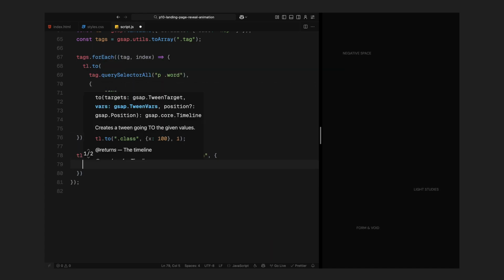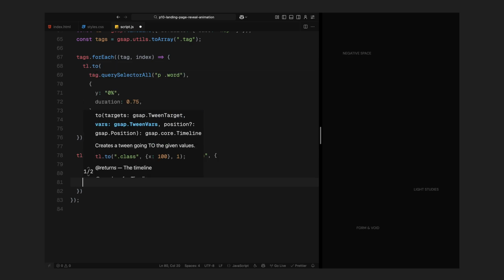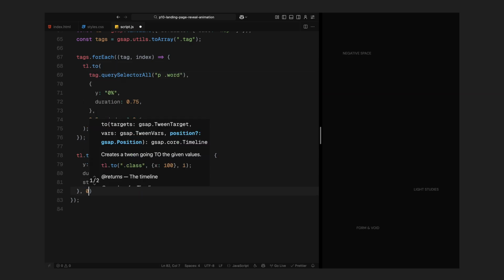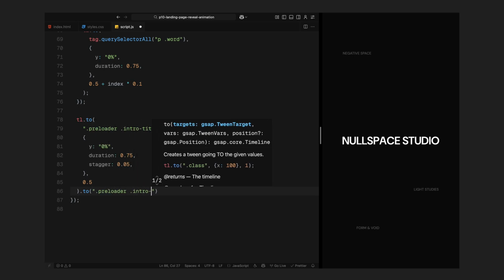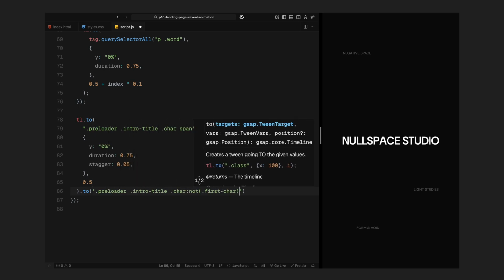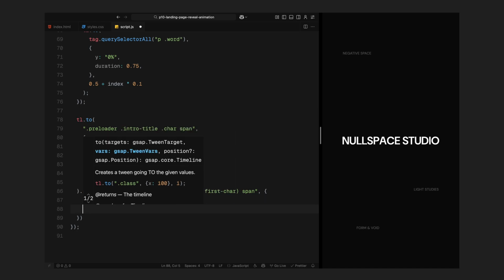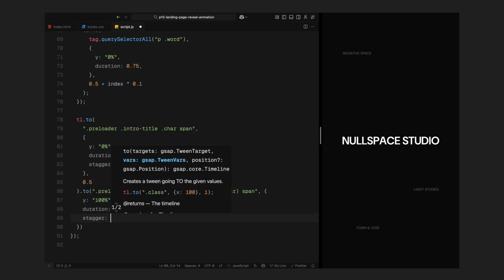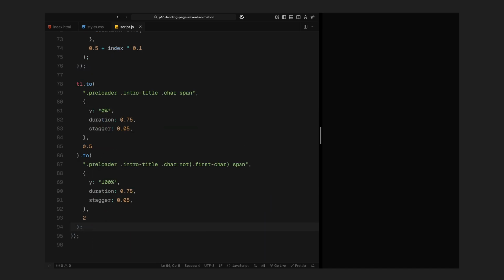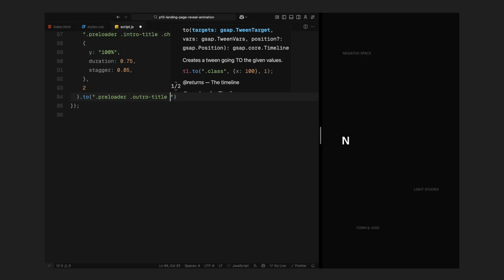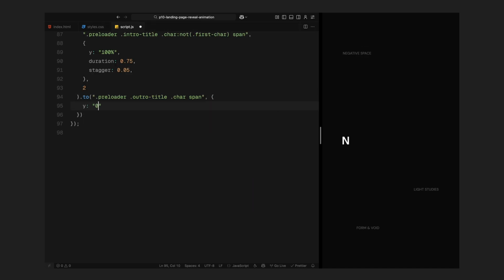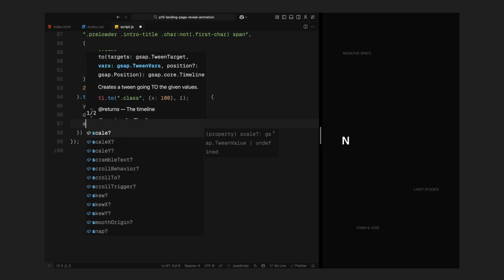I animate each character of the intro title into view from above, using a stagger for that flowing wave-like effect. After a pause, I animate all the characters except the first one back down and out of view. This makes room for the outro title to take over. Next, I bring in the outro title characters, animating them downward in a similar fashion, again with a slightly different stagger.